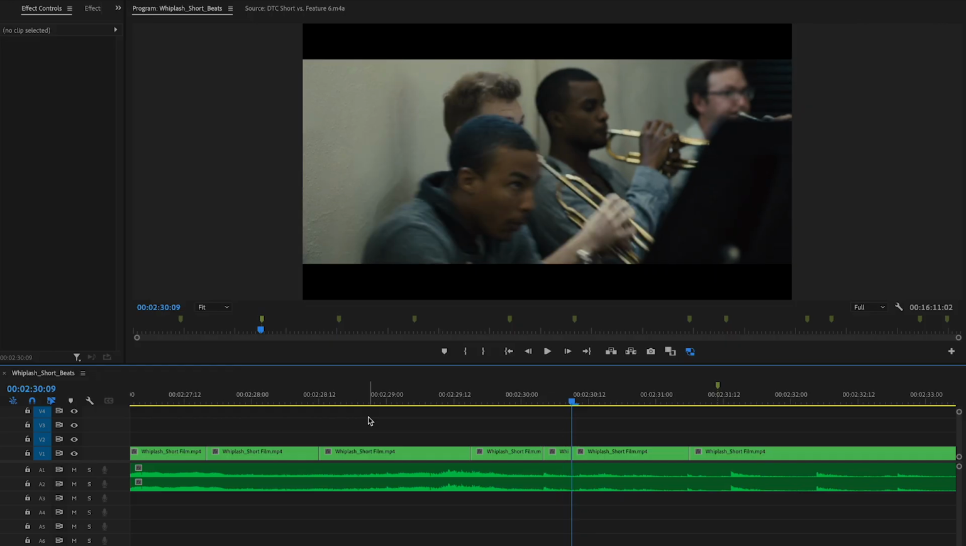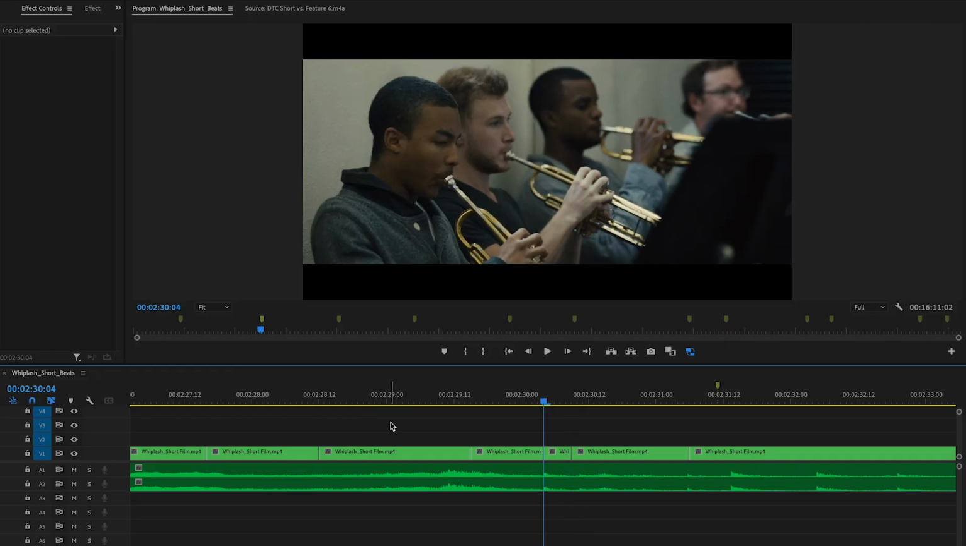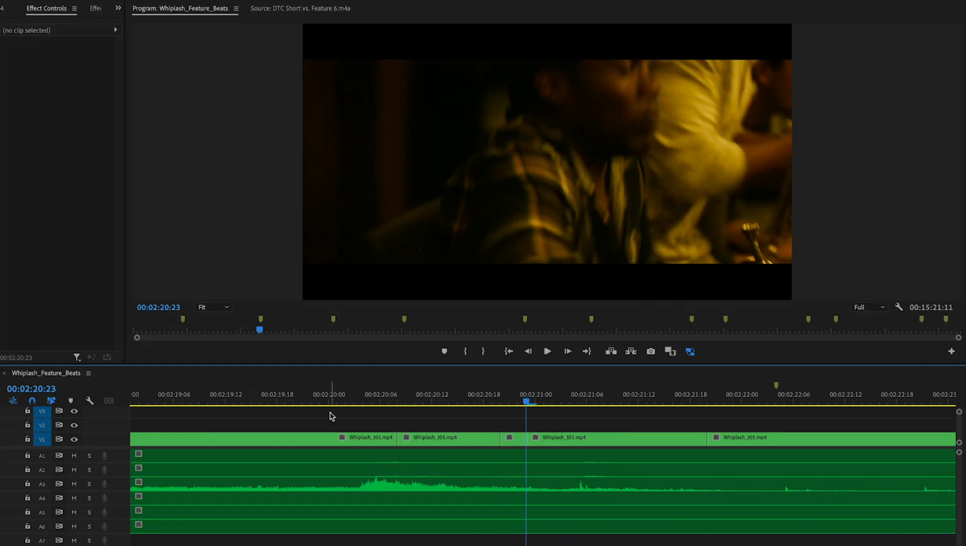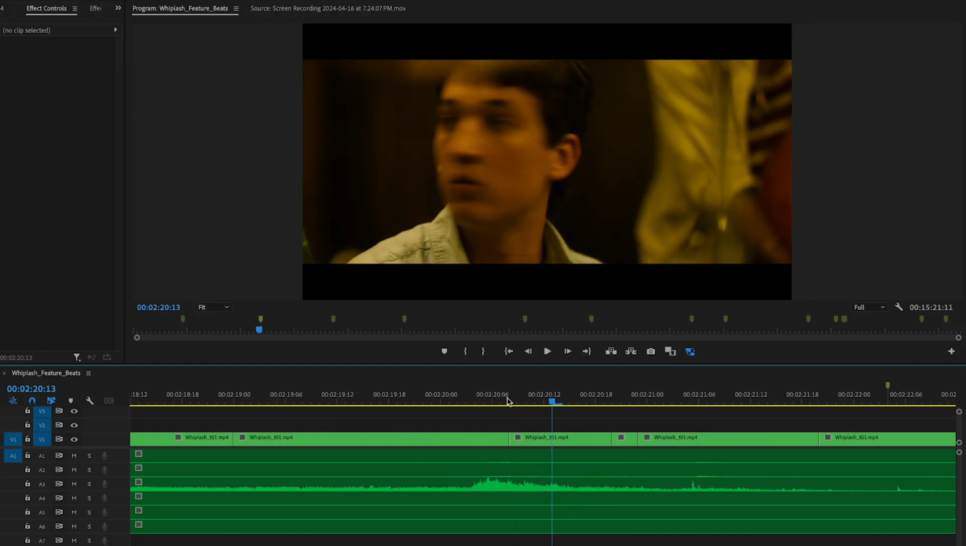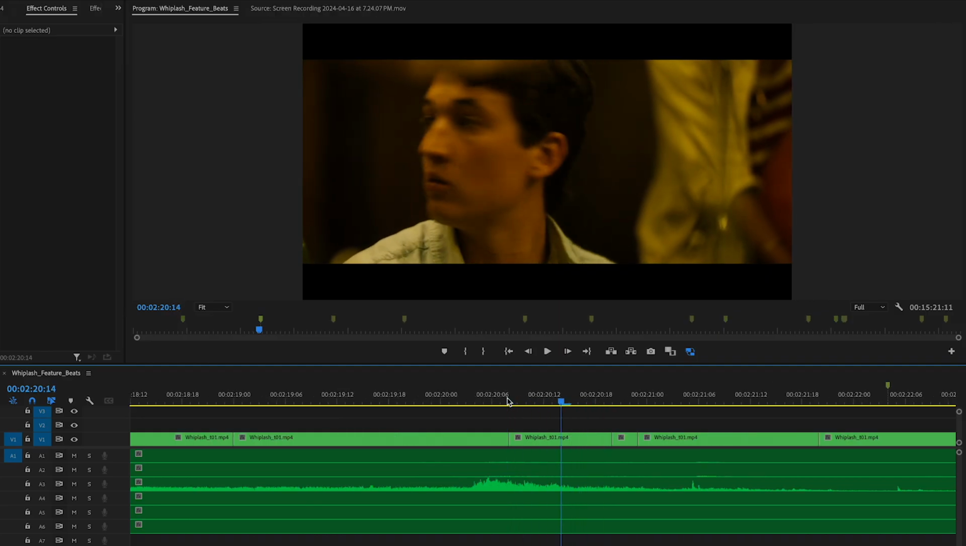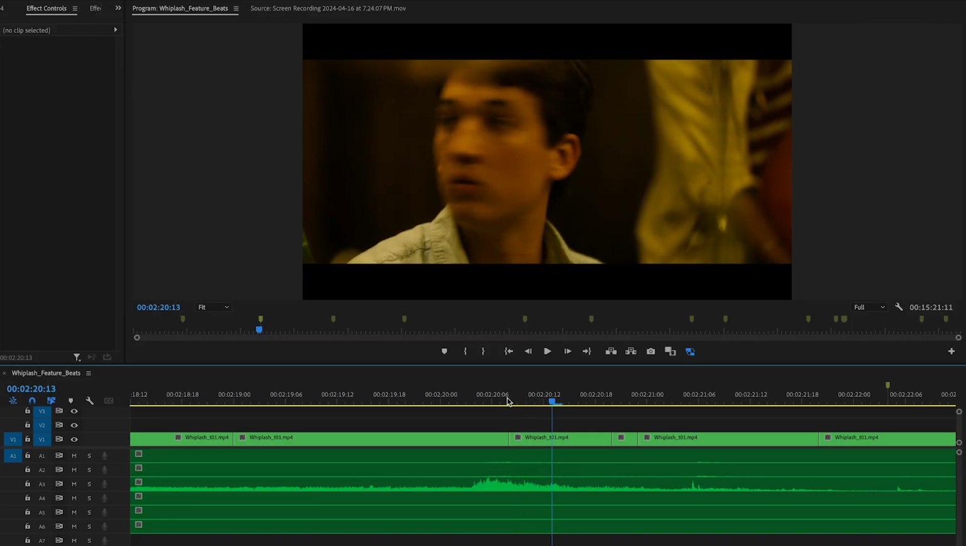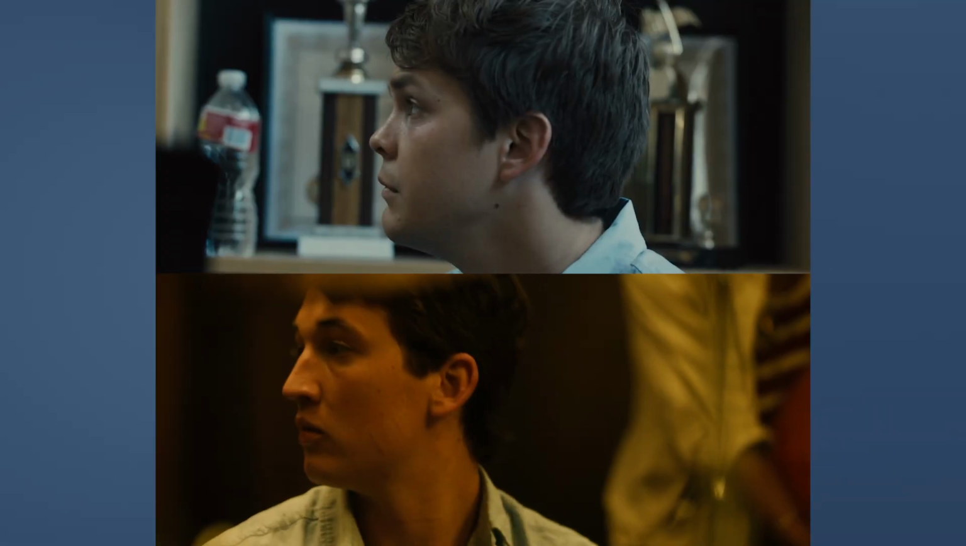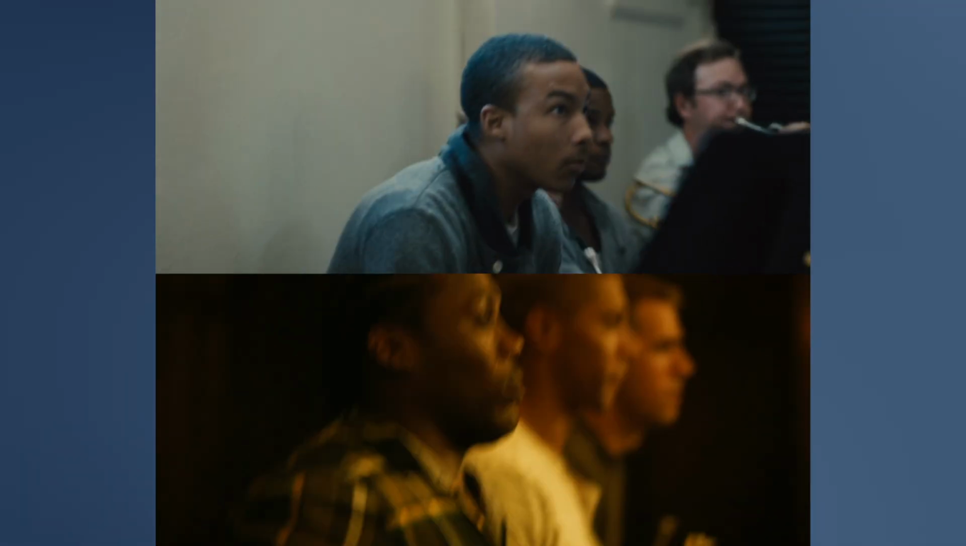You can see the cut in the short here. You can also see that the short uses a speed ramp right before the jump cut, and then for the feature the cut is here. The feature also has a speed ramp, but uses it on Andrew's quick head turn instead. The jump cuts and speed ramps used here make the moment slightly more intense.